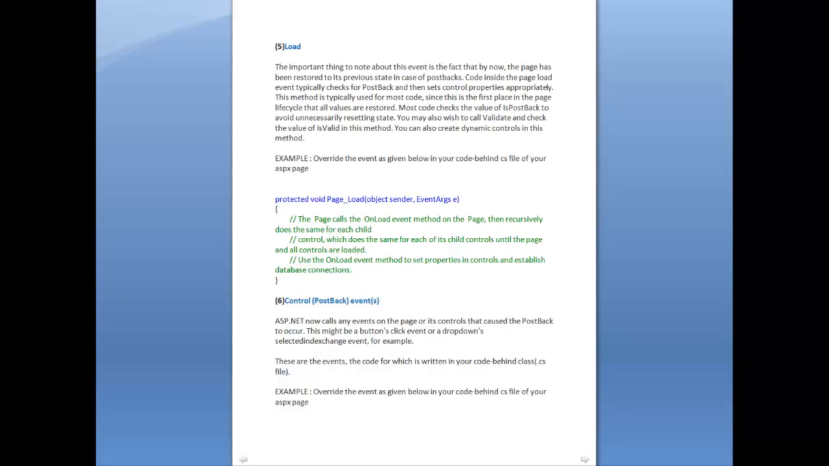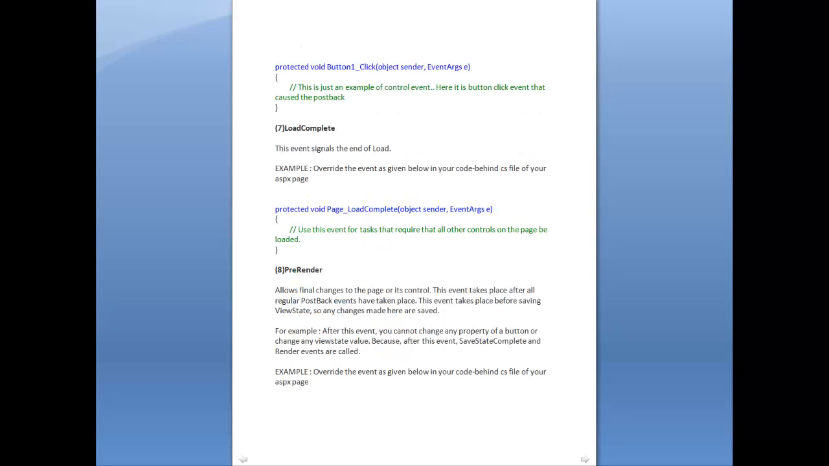Example. Override the event, as given below in your code-behind CS file of your ASPX page. This is just an example of a control event. Here it is the button click event that caused the postback. Load complete. This event signals the end of load. Example. Override the event, as given below in your code-behind CS file of your ASPX page. Use this event for tasks that require that all other controls on the page be loaded.